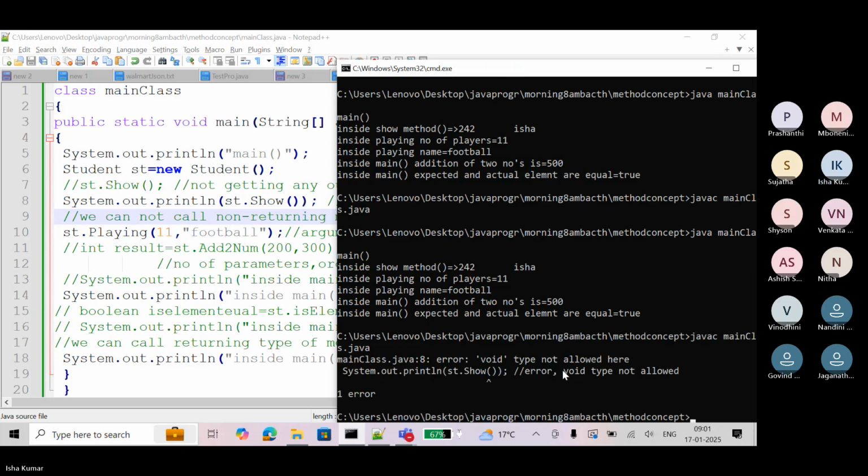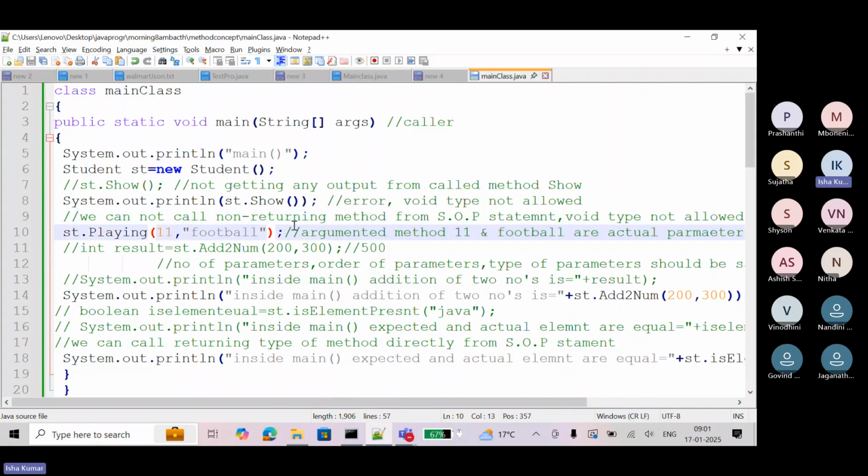See here. Can you see this? This is the error. Are you getting it? Yes, sir. So a void type method we should not call like that.